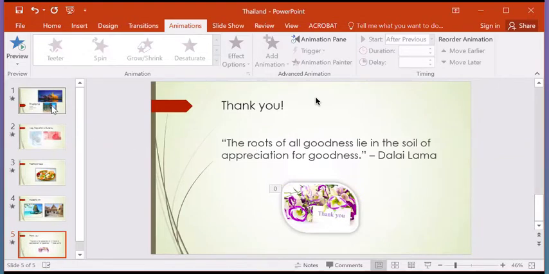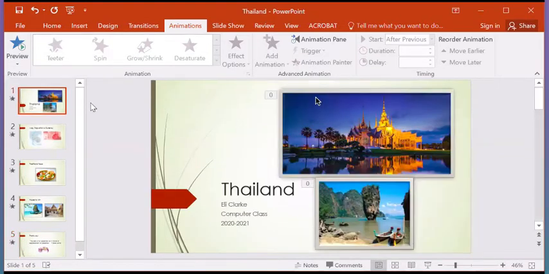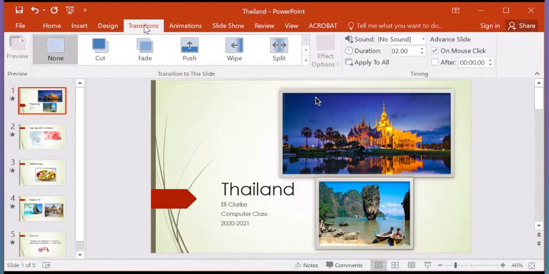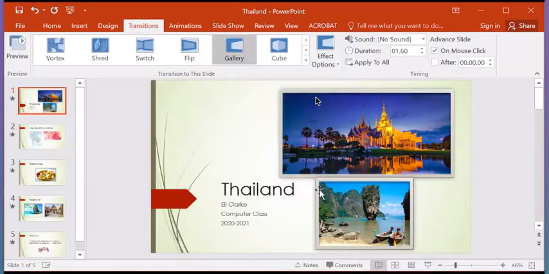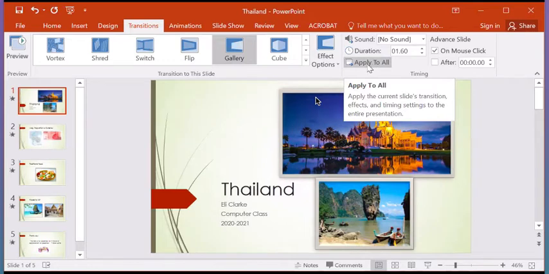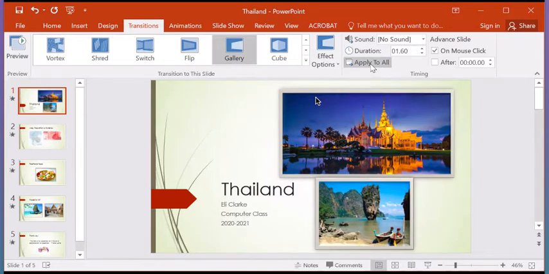So let's go to slide number 1, and this time I'm going to add transitions between slides. I'm going to click Transitions, open the menu, and my favorite one is Gallery. In this case, I'm going to apply the same to all of them. So I will click Apply to All, and it's very important that you don't click on mouse click, otherwise you will have to click every single time to move from one slide to the next.